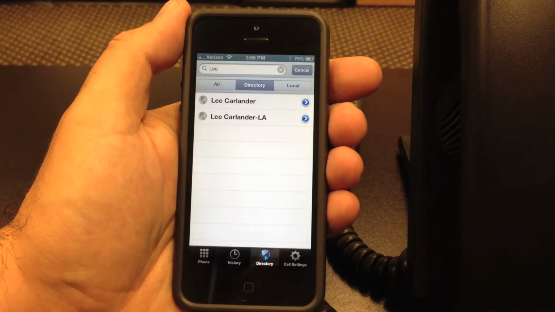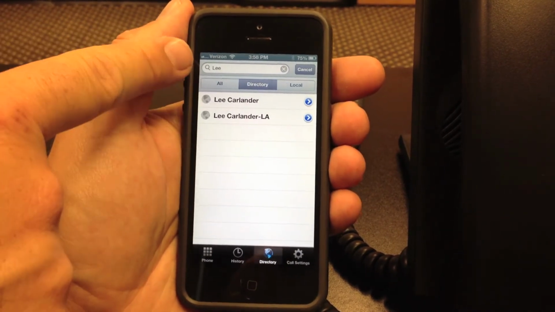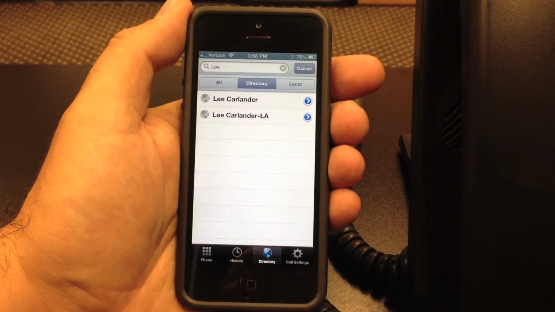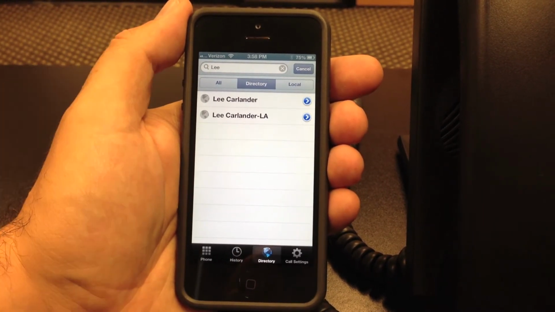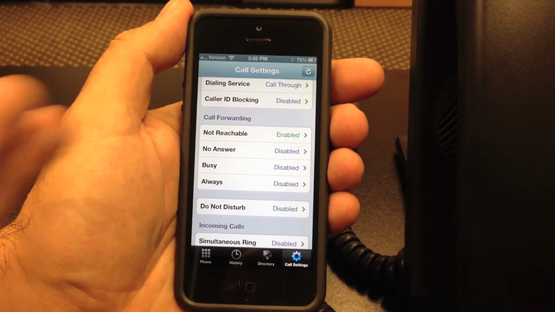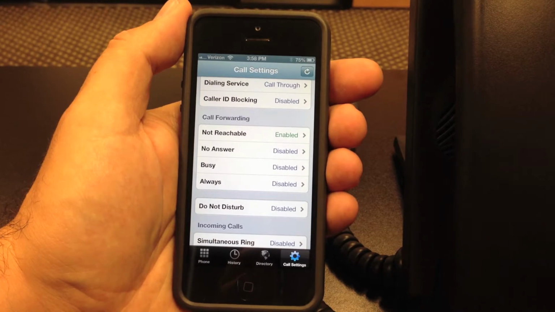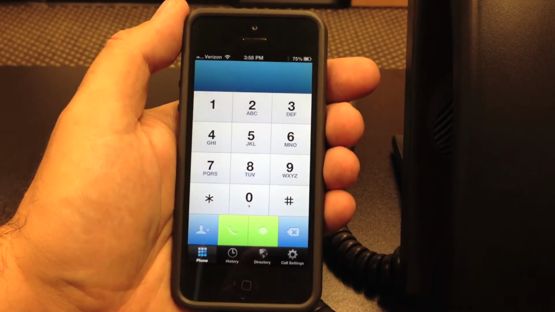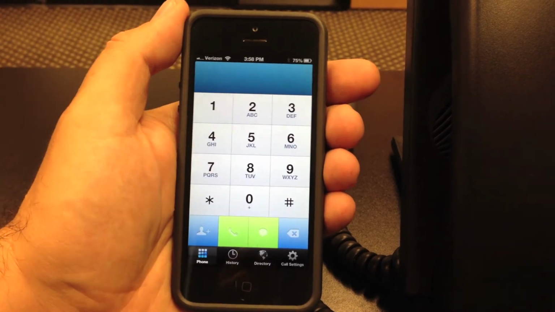It allows us to do a company directory, so you can type in an employee's name and it will search the entire phone system to find any instances of that user, so you can press to call them. And finally, it has a call settings area where you can configure things like no answer, busy, call forward always, and do not disturb.